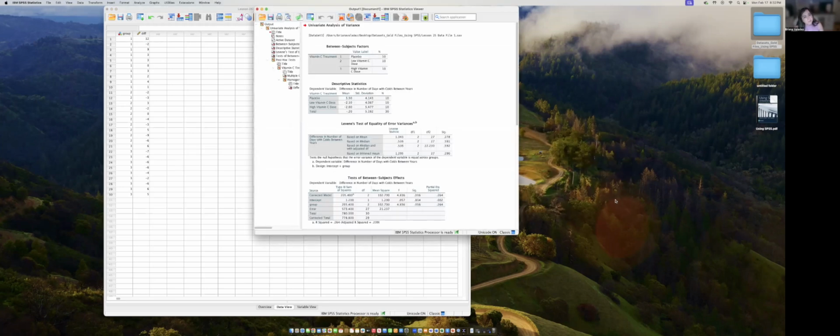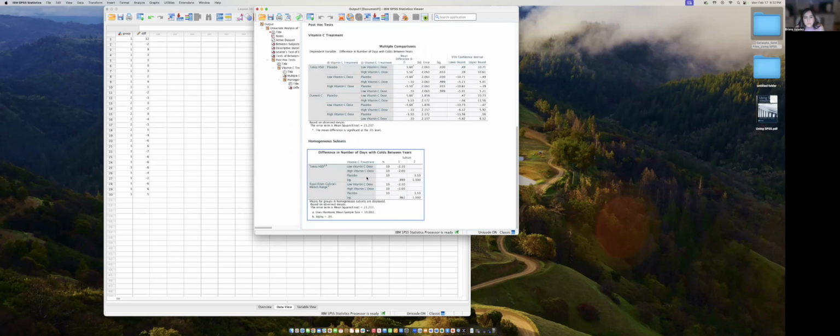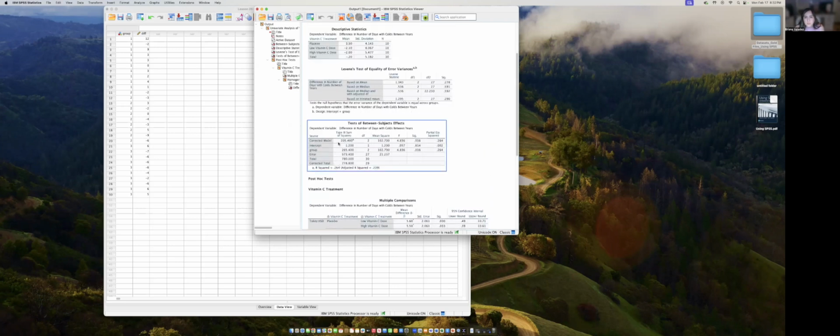And here we go. It's done for us. We put it in the oven and they calculated it for us. Here, as you can see, we have the between subjects factors and the descriptive statistics. Here we have the participants. We had 30, with 10 in each group. Then we have Levene's test of equality of error variance, and you can see our significance. You can see the tests of between subject effects, and over here, multiple comparisons and homogeneous subsets.